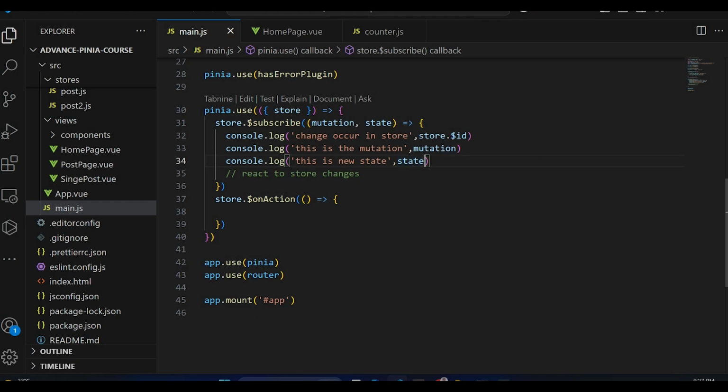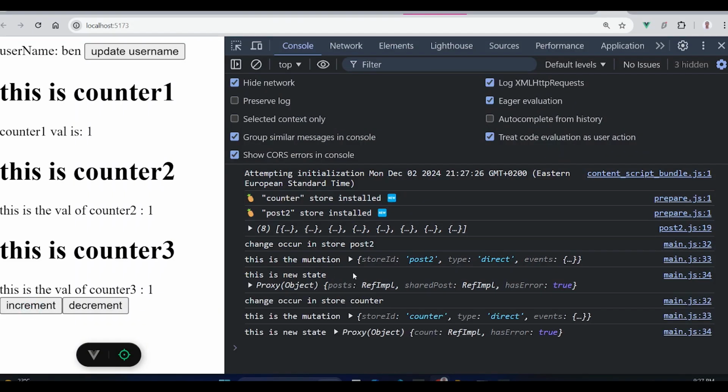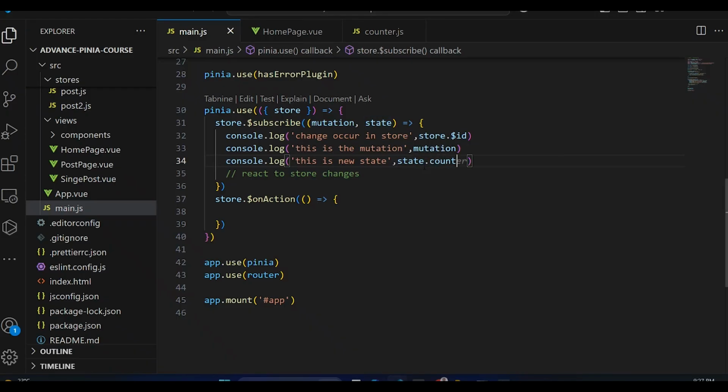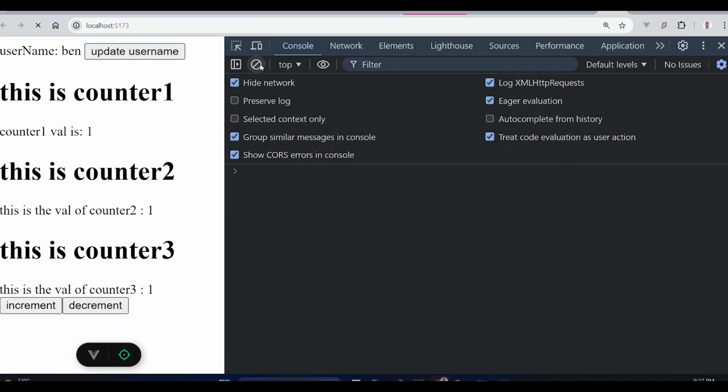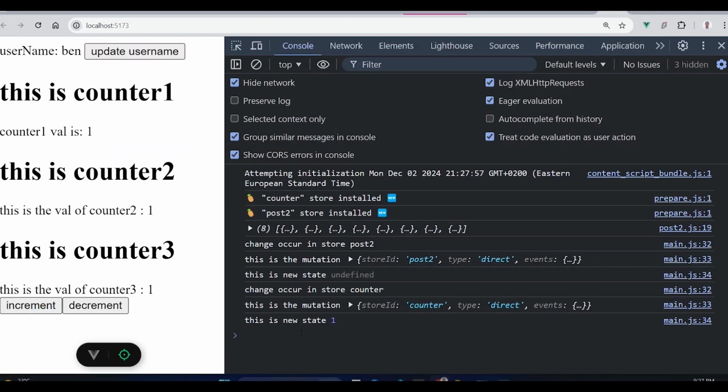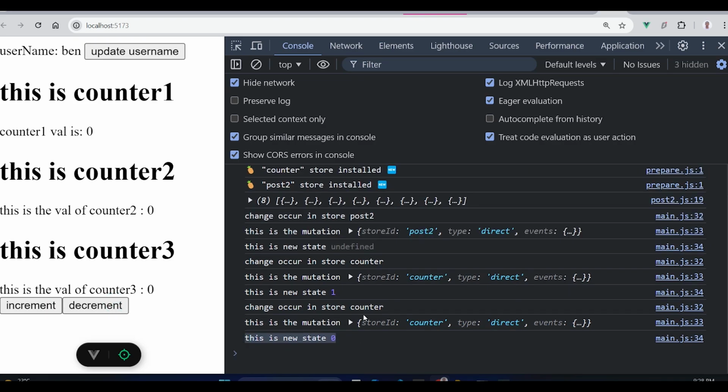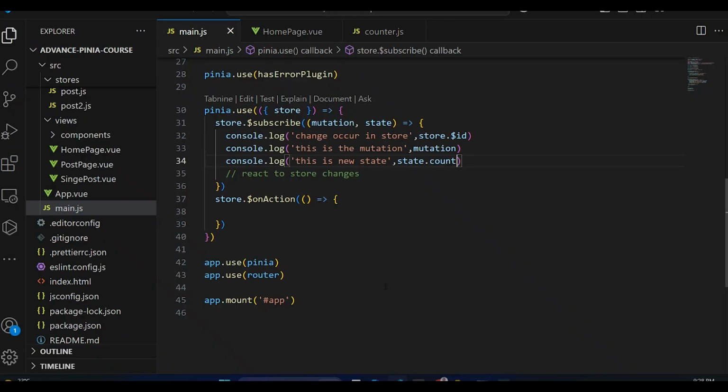Alright guys, now we're going to be talking about the onAction hook. We already learned the subscribe hook. We said that the subscribe hook allows us to monitor Pinia state. If I get into the browser, guys, and then I click increment, you can see we have the possibility to know which Pinia store we are actually interacting with. And here we can know even the state and the count. I'm going to click increment. You can see this is the new state. The new state is 1, and decrement you can see 0. Now the subscribe hook allows us to monitor state within a Pinia store. Now the onAction hook allows us to monitor actions inside a Pinia store.